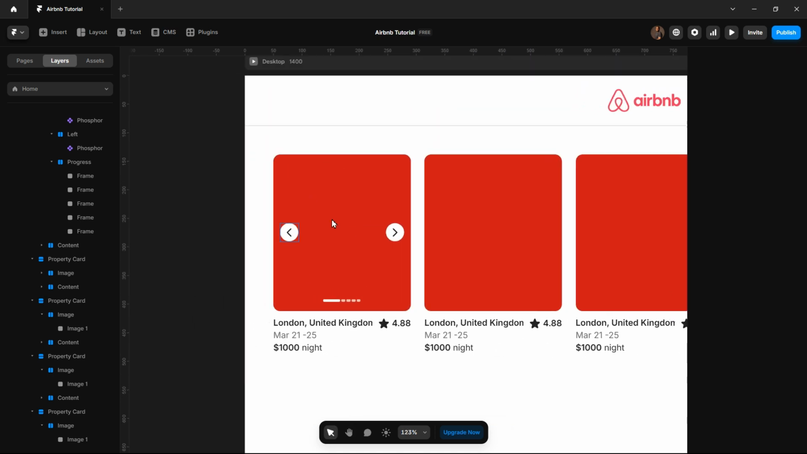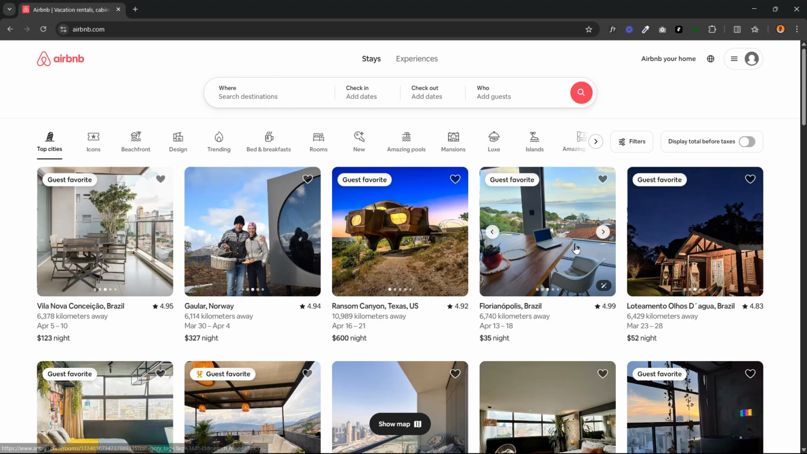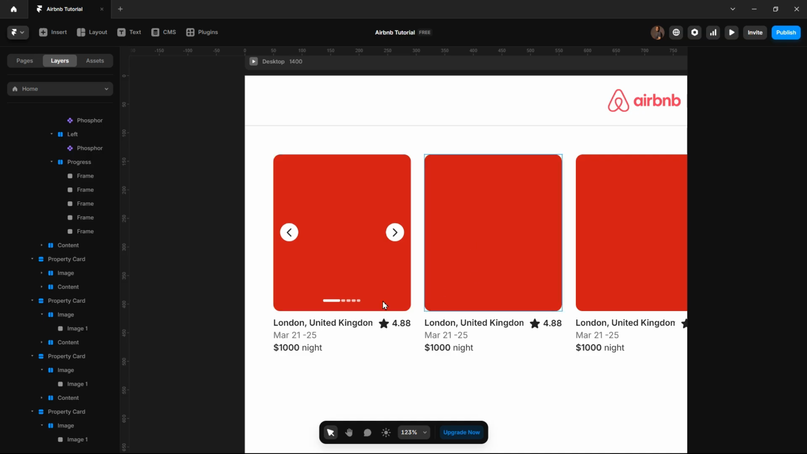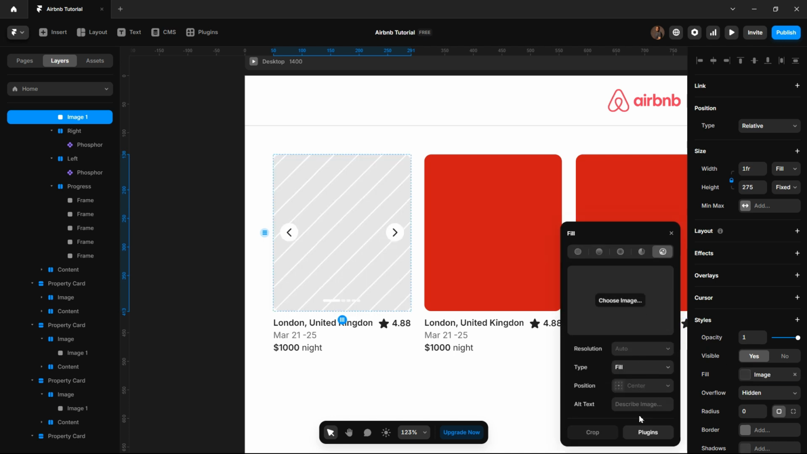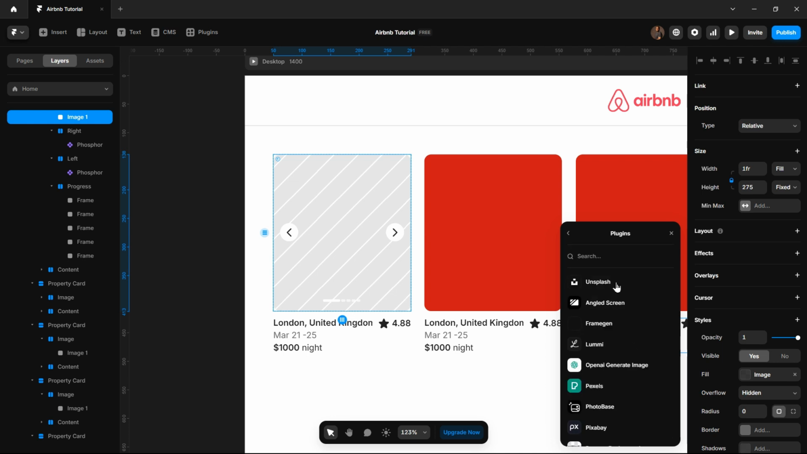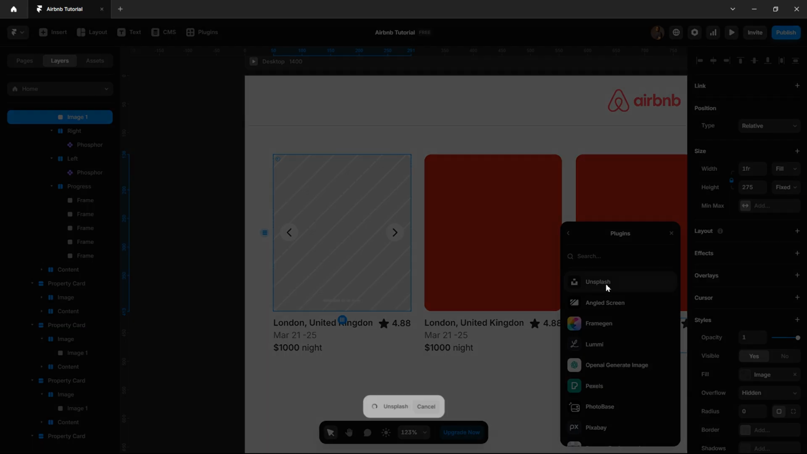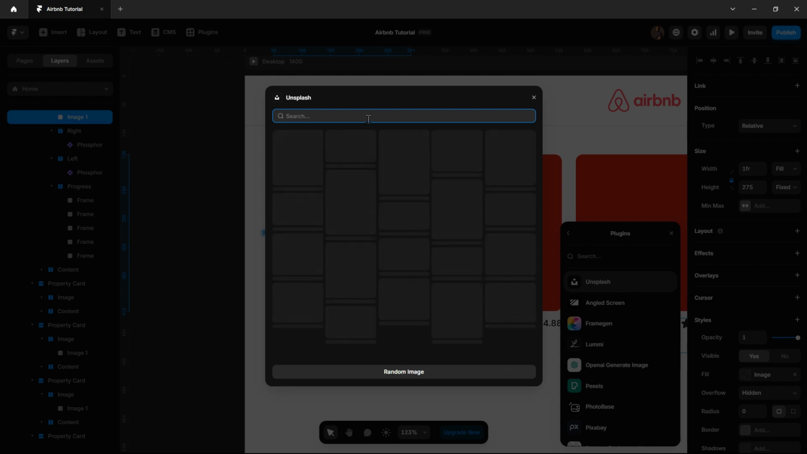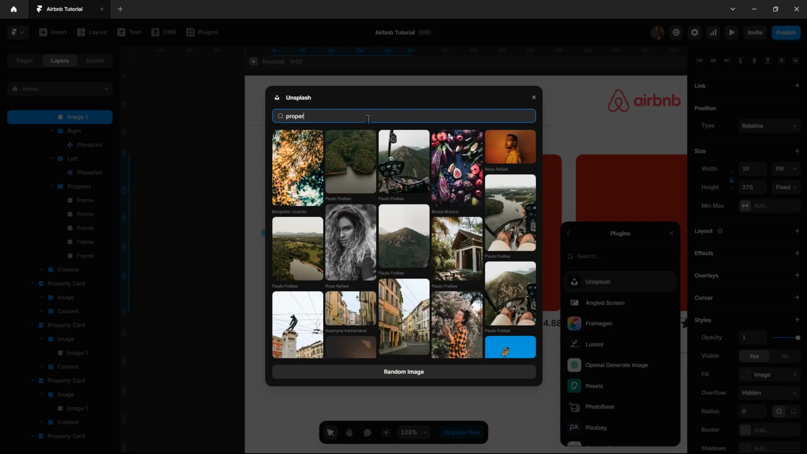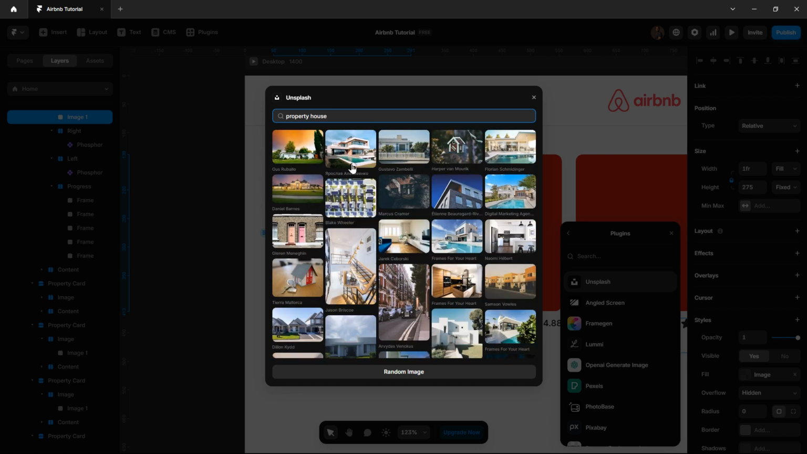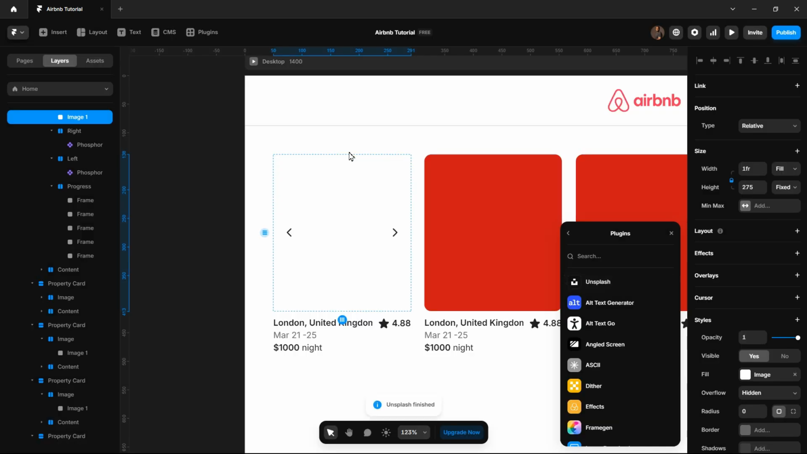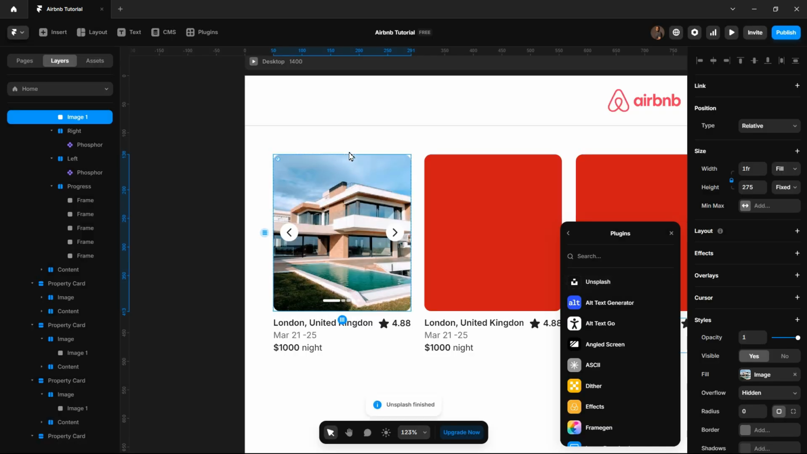So, as you can see, we've created this. Everything has been created. So now it's just for us to change this to be images. Let me just try and change this to be image. Let me go to Unsplash here. Okay, let's say property house. Alright, this looks neat and dope. Yep.